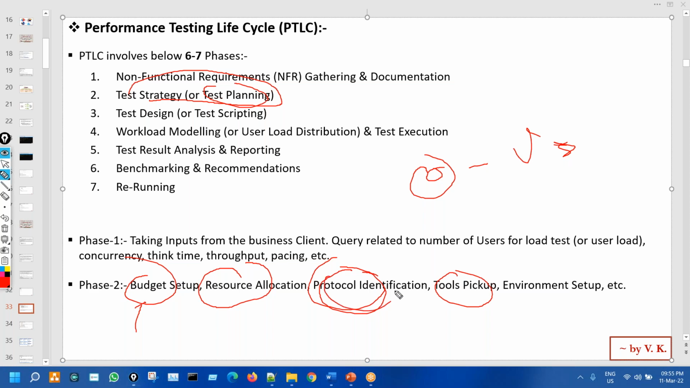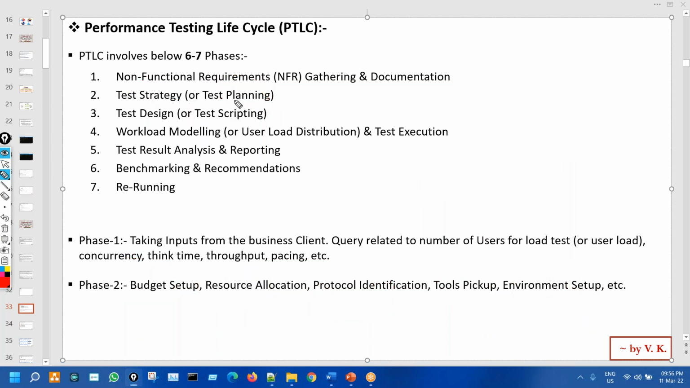So that protocol we have to identify. I'll give you an example, do not worry. Then environment setup. You'll get an idea later on what an environment is. For now I'll tell you in a very simple way. Environment means a setup, an area, or you can say a small kind of home, where the product will be kept and we have to test it. That is the meaning of environment. So this thing is done in planning.